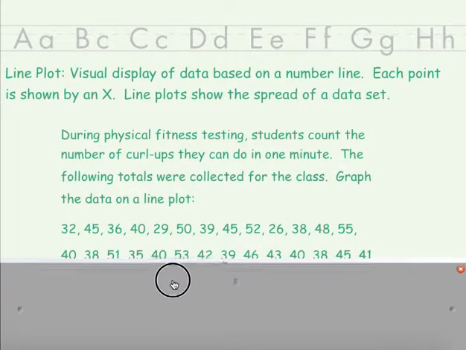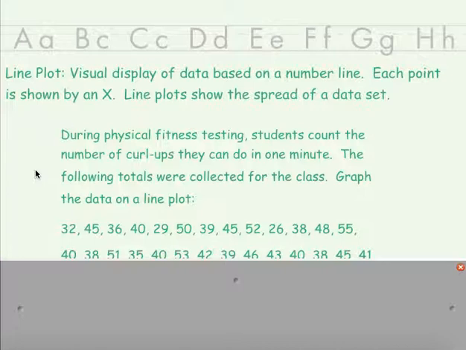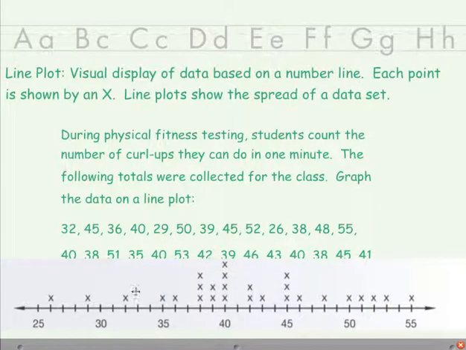So if we were to have this information here, so fitness test, this is the number of curl-ups they can do in 1 minute. We want to show all of these different amounts from these different students in a line plot. So we would need to put our numbers on our number line and then show an X for every single value here. Okay, which means that we put our 26 and our 29, our 32, our 35, 36, and then we can see that we have these three 38s, okay, 38, 38, and 38. So we show however many we actually have of the totals.